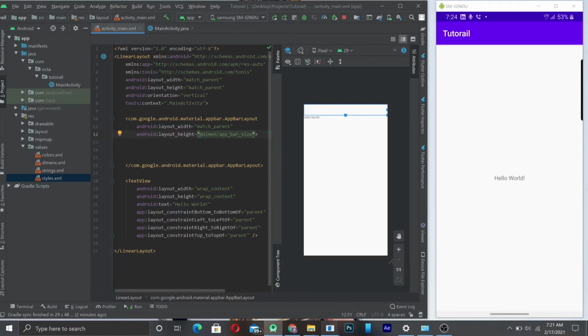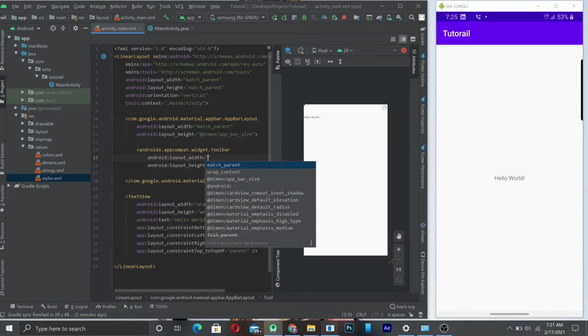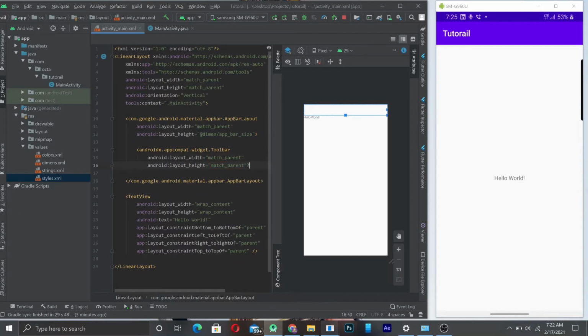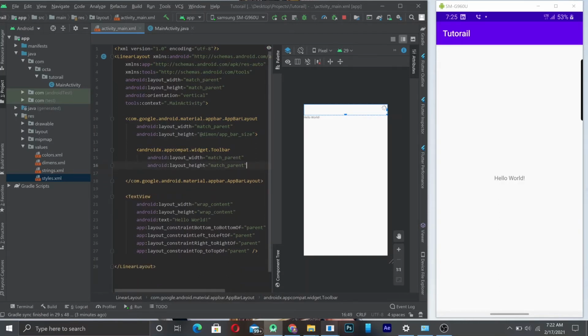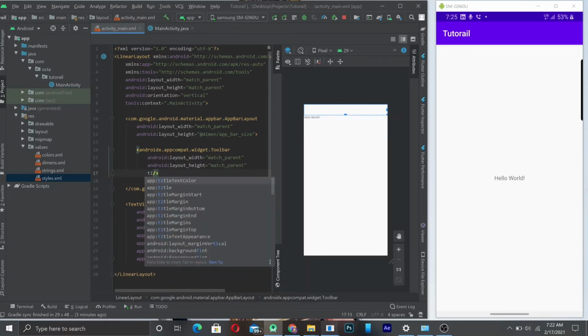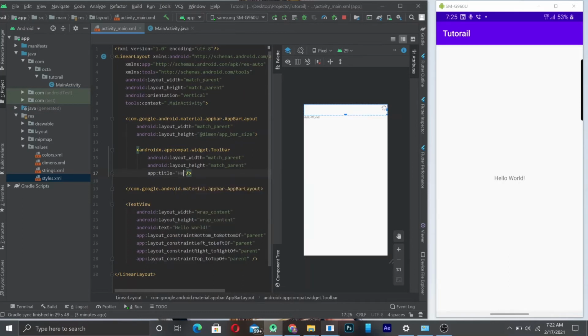Then inside our app bar, type in toolbar. Now our toolbar will contain the menu selector with the three dots at the top corner, and our back button. So if we want our back button, our title, we use the toolbar. So inside the toolbar, no, let's just type in the slash because we won't need anything inside. We type in title, we give it a title, we say hello world.